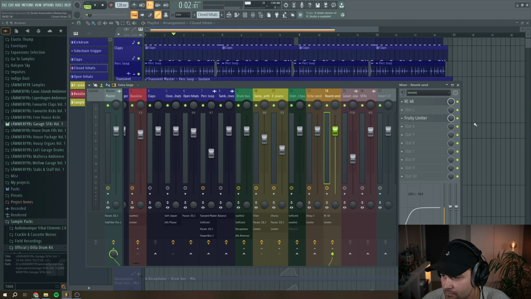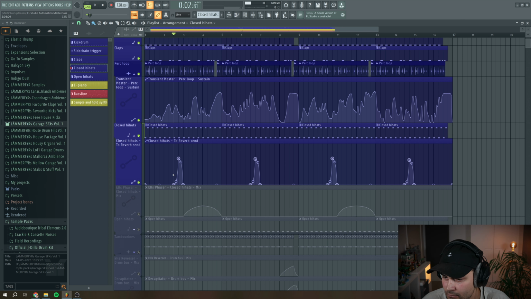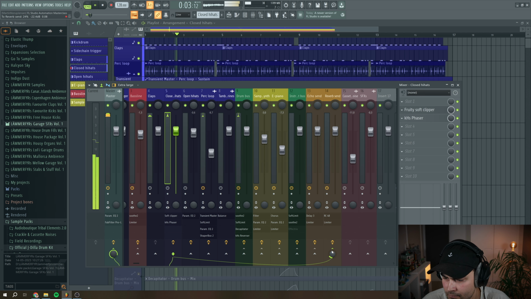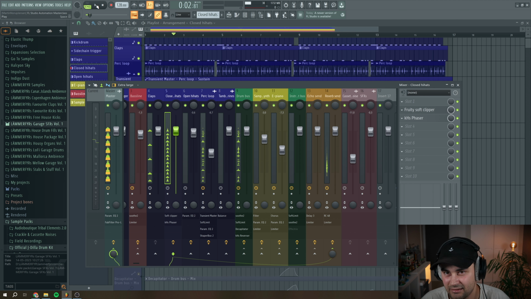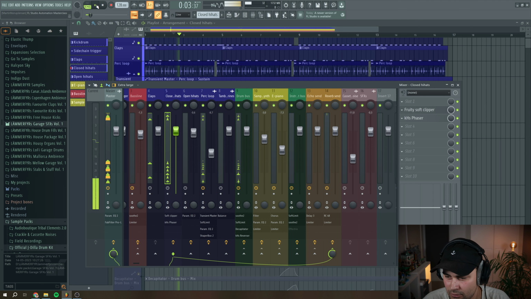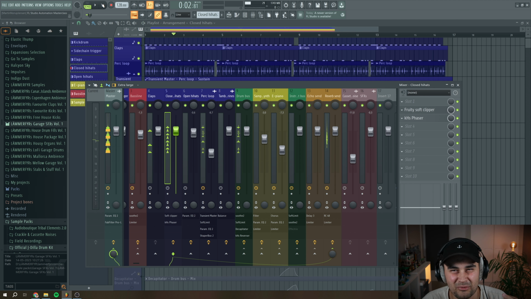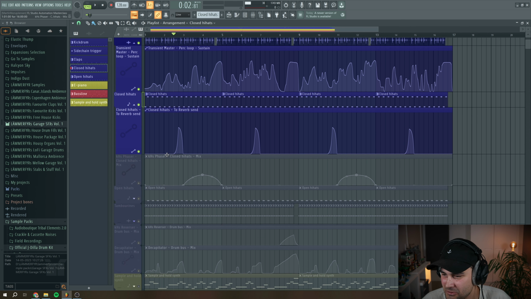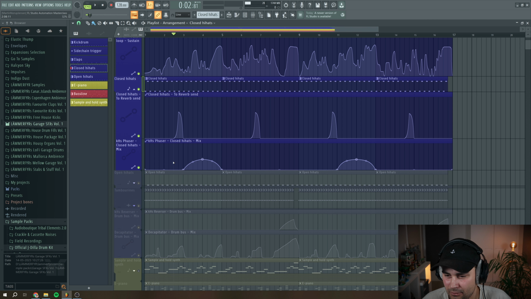So the reverb synth just has some reverb. So down here, this opens up the reverb synth. If you look here, and here it's doing this reverb throw. So it gives it that really cool washed out effect to the closed hi-hats. That's pretty cool. So then I also added another effect, just a phaser.